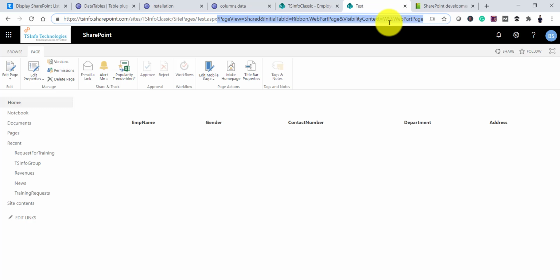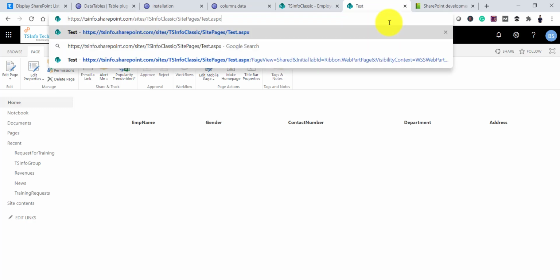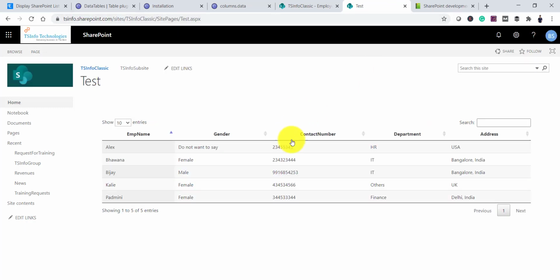Now sometimes if you remove these query string parameters, it will work properly. Now you can see it is loading. When the page loads, that time only we are calling our get items method, and you can see here it is loading everything, and it is showing us the data in ascending order. You can use the search in fact.